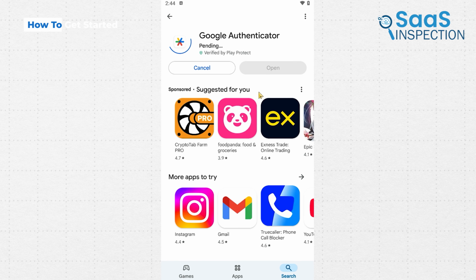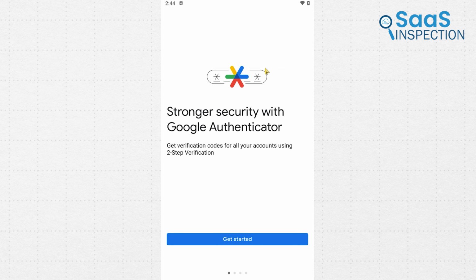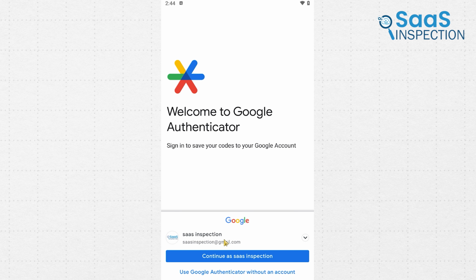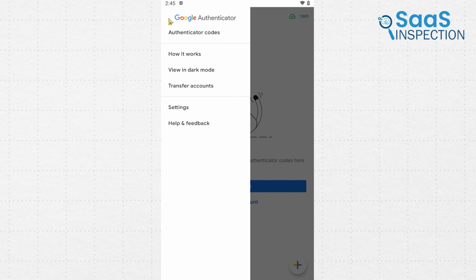All you need to do is head to the Play Store or App Store, depending on whether you're using Android or iOS, and download the app. Once installed, it's ready to use right out of the box. You don't need to sign in or create a Google account to get going, which is a bonus for anyone concerned about privacy.